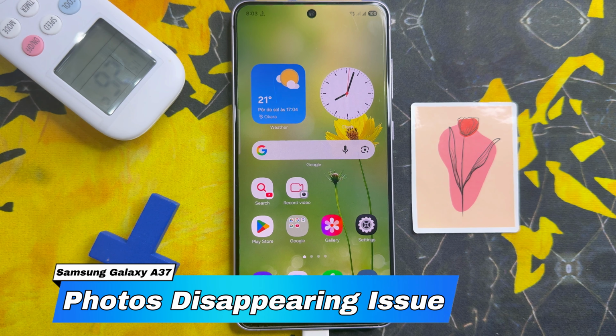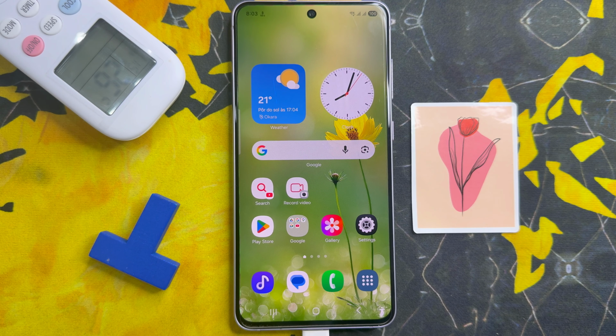Hello everyone, today in this video we will discuss how to fix the photo disappearing issue on Samsung A37. Let's start the video if you want to fix this problem.